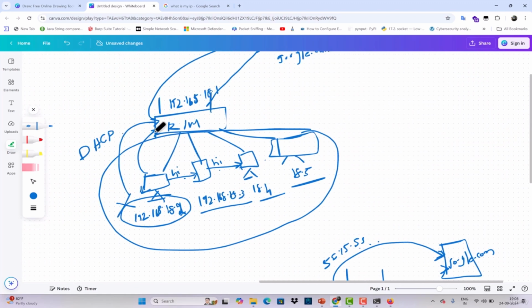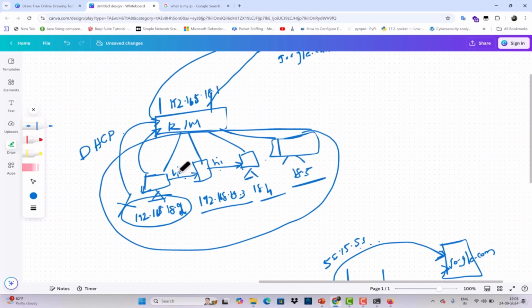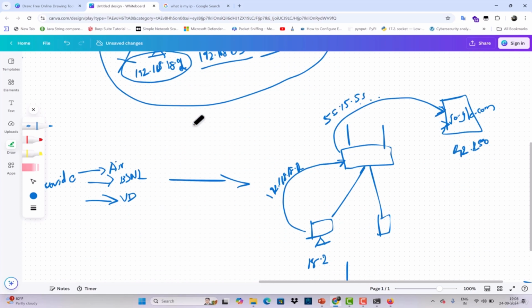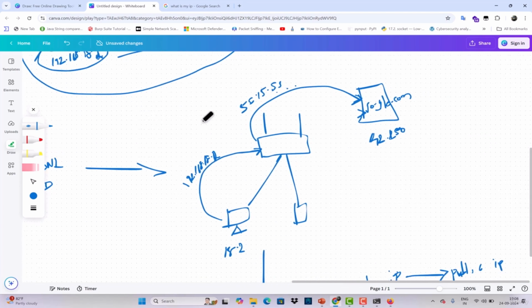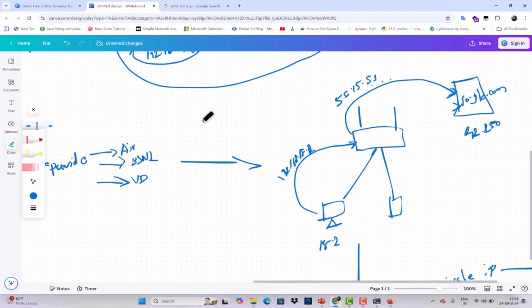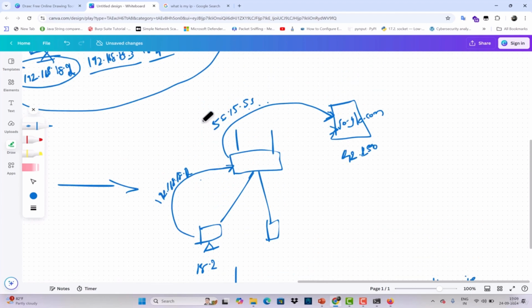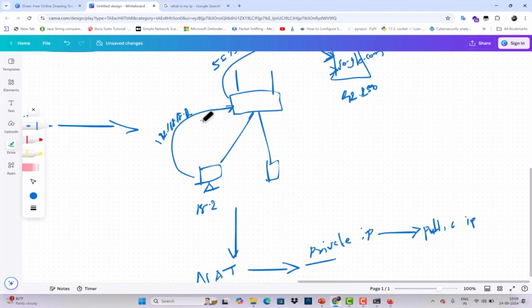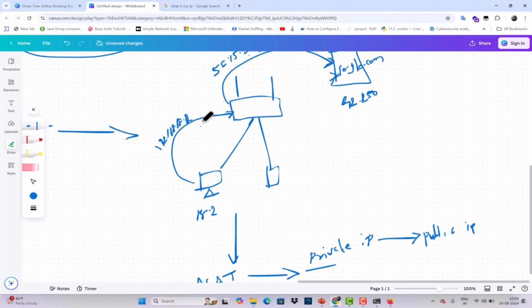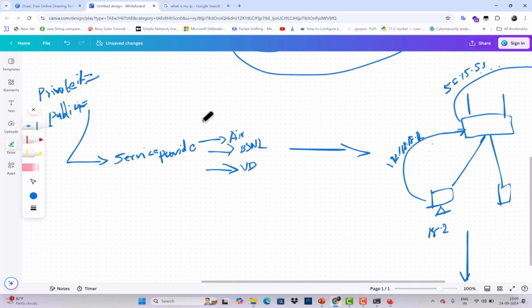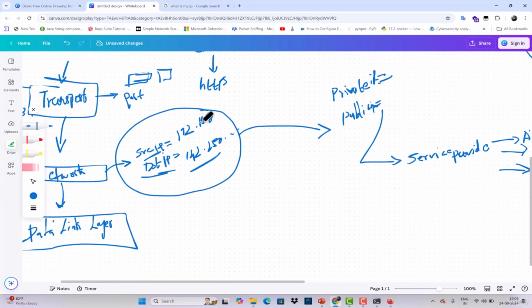Let's go for one more review. In the private IP, you can use only the private IP for communication inside of the network. But if you want to communicate outside of the network, you need a public IP. The public IP is provided by the service provider like Airtel or BSNL or Vodafone. They will give a separate IP to you, and by using that IP you can communicate outside of the network. So this is the overall explanation of the network layer.